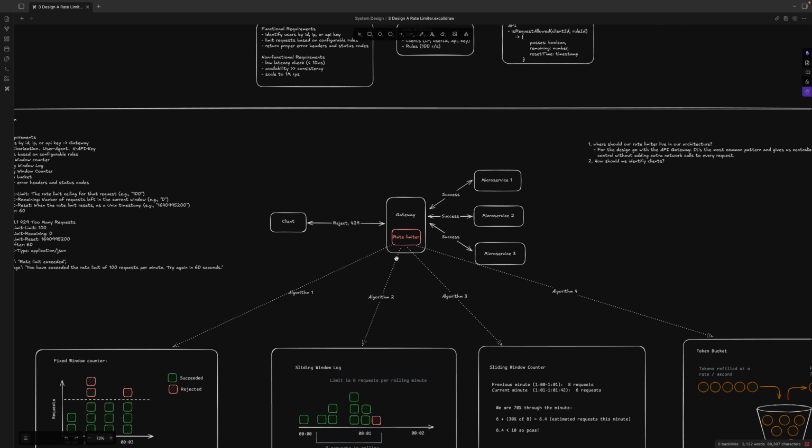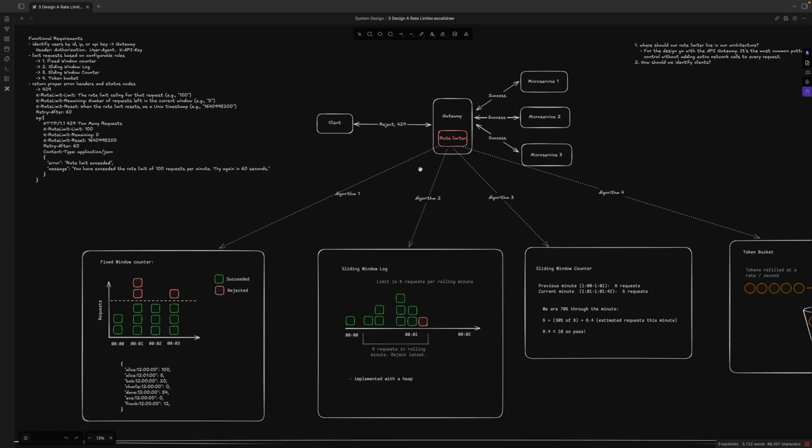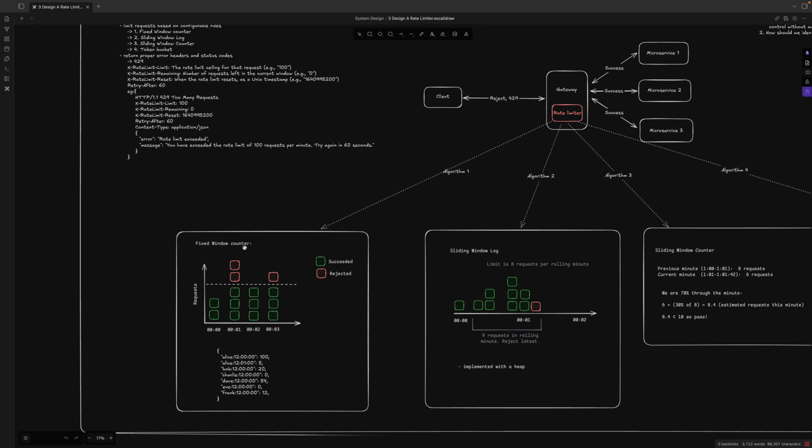Based on the rules, we use different algorithms to implement the rate limiter. The first way is called the fixed window counter. You can see here, the current count shows how many requests you can get in, so we can set the bound rate here. If the current count is over the limit, we just reject this one.